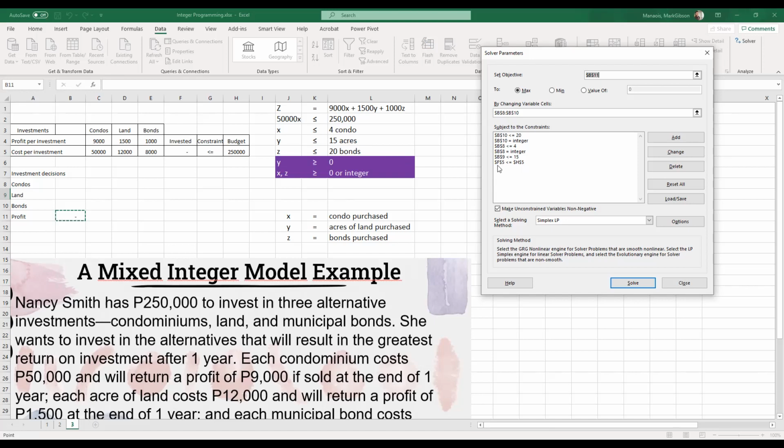Of course, we have a constraint on the budget. So that's F5, amount of money to be invested, is less than or equal to 250,000 or H5. So that's the amount of money that we have. So that's our budget. Now, remember class that we also have this integer.